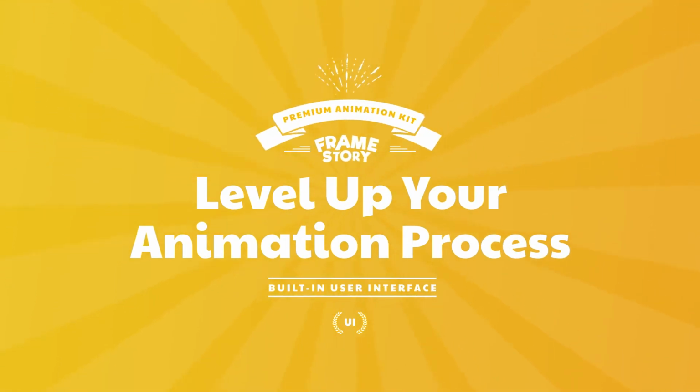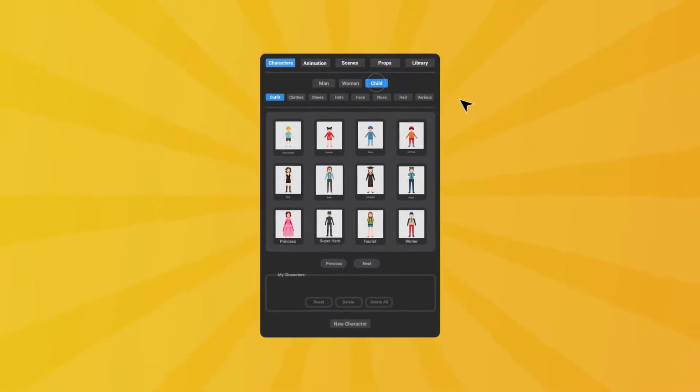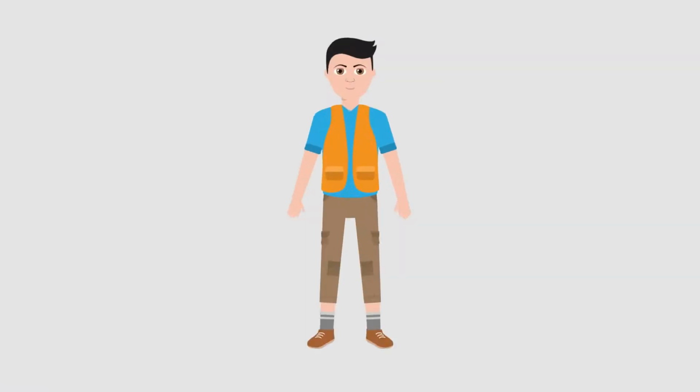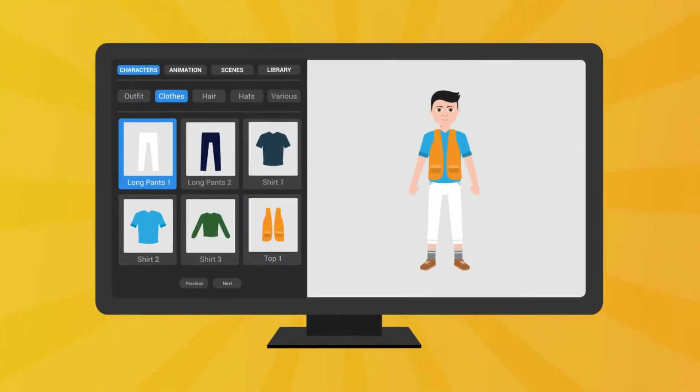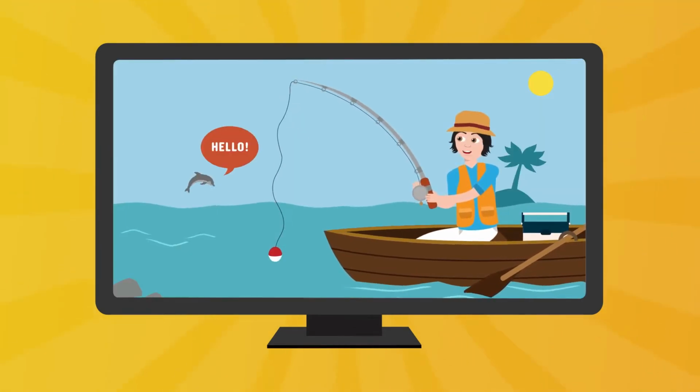Level up your animation process with the most user-friendly navigation tool ever built. Browse and load content with just one click. Using FrameStory's built-in user interface makes your work easy and fun.